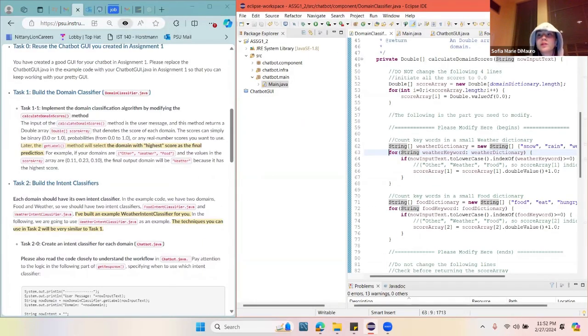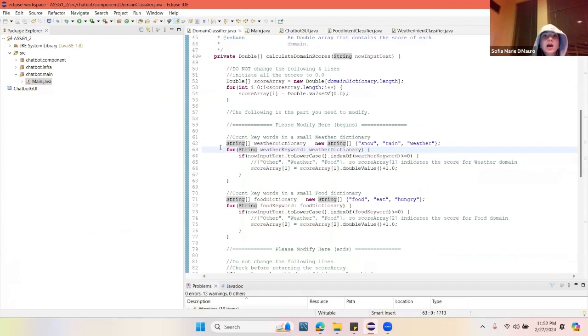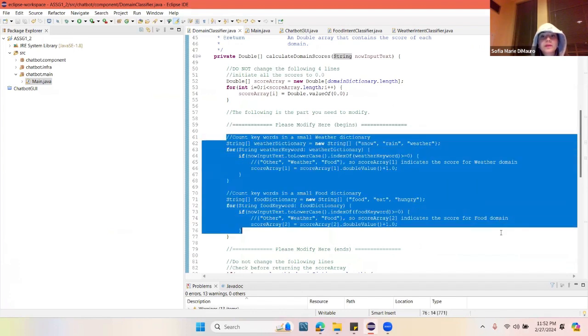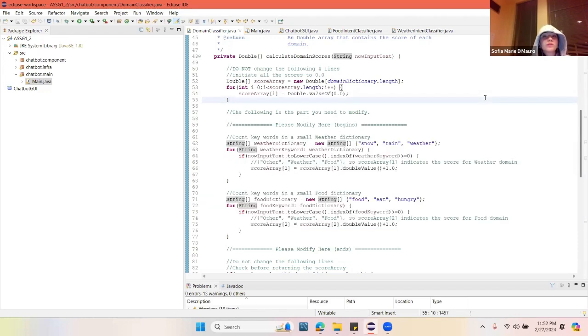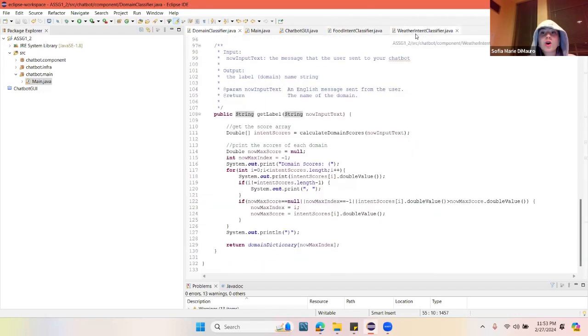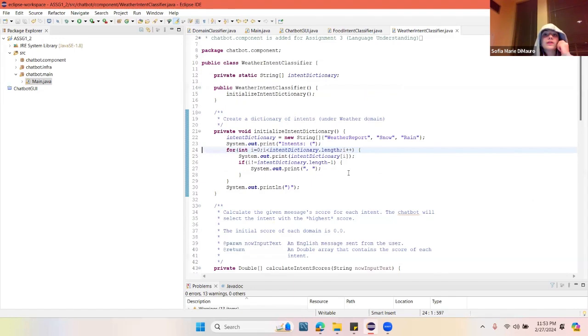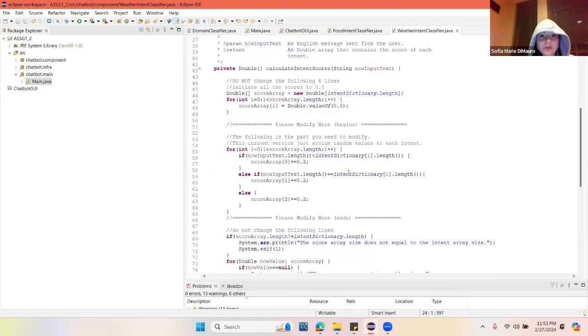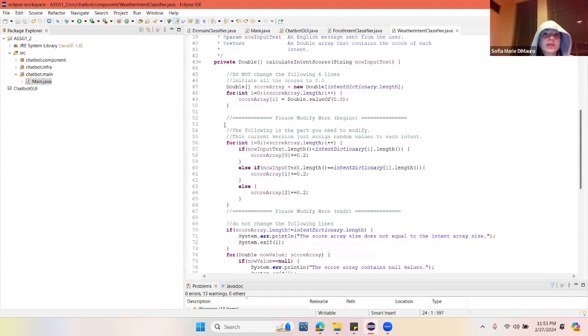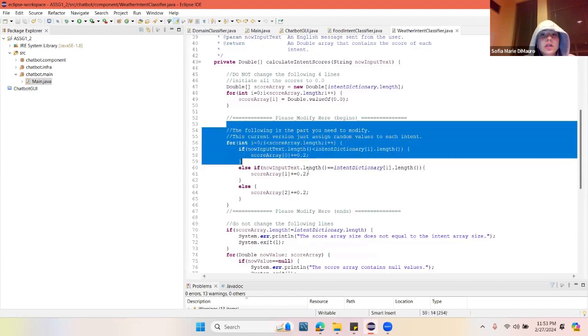Task 1, build the domain classifier. So using the example code, I created this section of code, which was using string sets. Moving on to weather intent, we were given the example code, but again, I had to fix it, especially with the calculate intent scores.